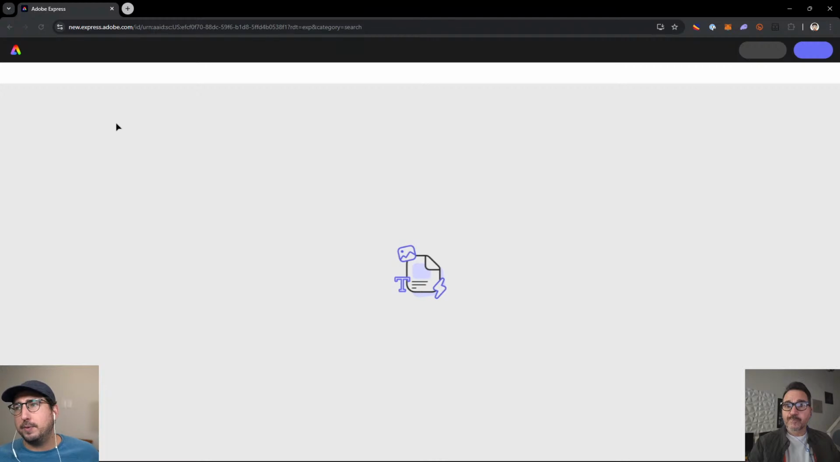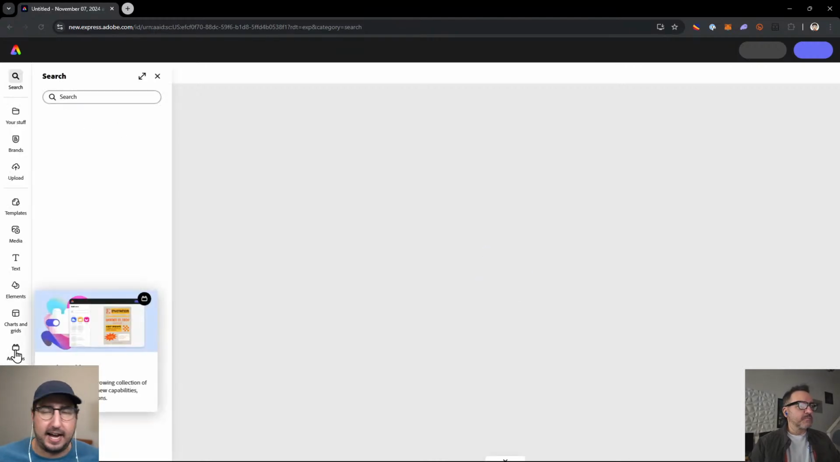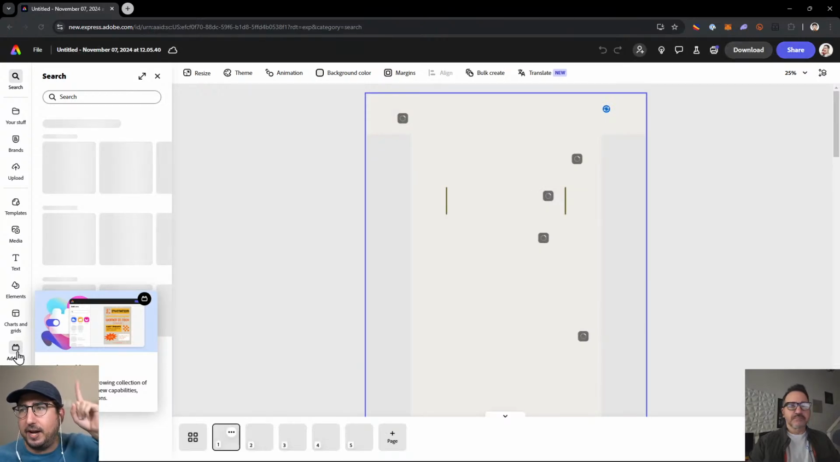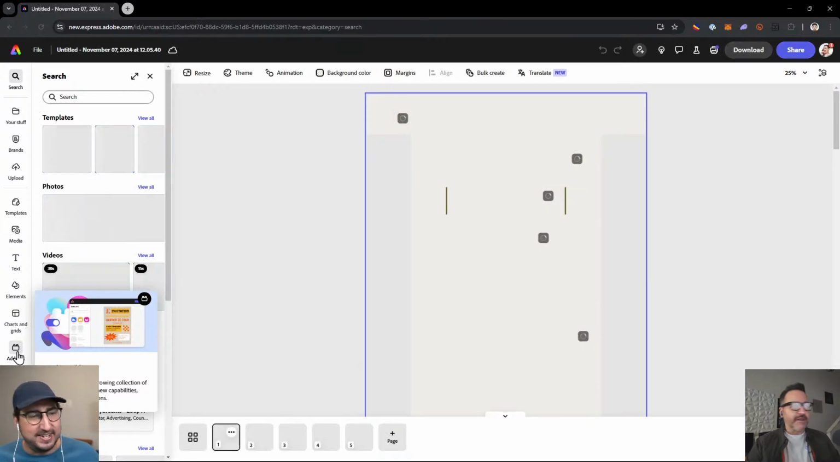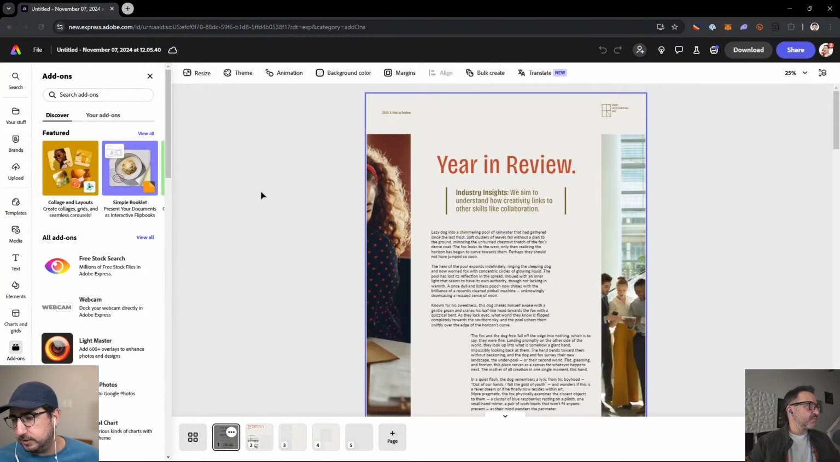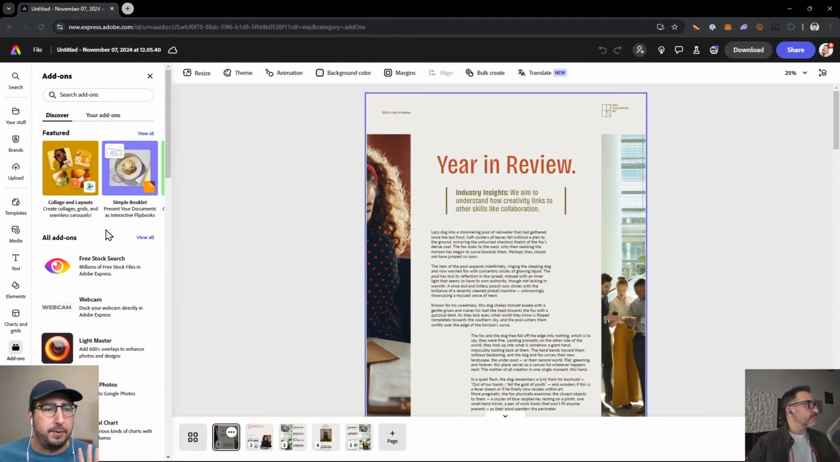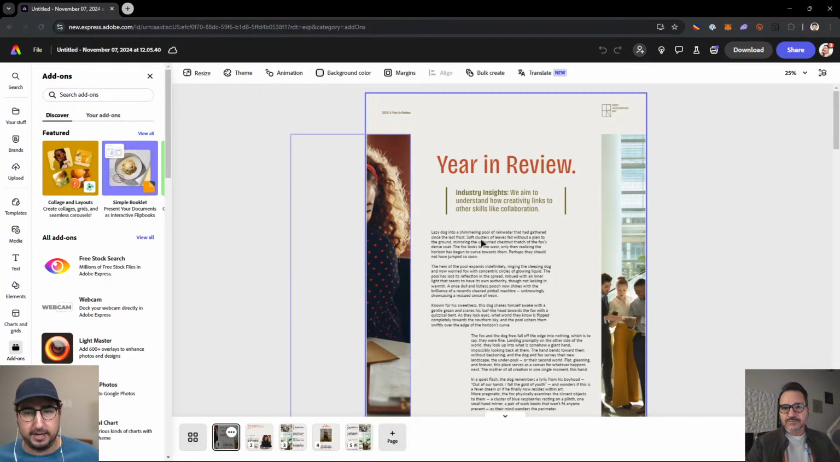If you want to work with add-ons in Adobe Express, they are over in the side right here. You can go to add-ons right here, and there are a bunch of different add-ons for you to use. Some of them are like Webcam, Lightmaster, Google Photos. But Nick, there are a couple that we want to highlight and talk about today. What do we want to talk about when it comes to add-ons here in Adobe Express?